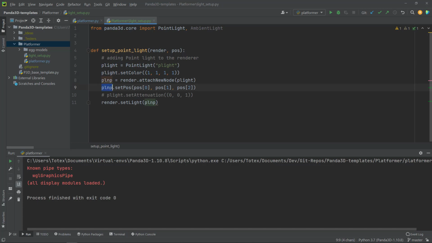Here I'm setting its position, on the point light NodePath, using the setPos, and here I'm giving the position at index 0, position at index 1, and position at index 2. So this will be a 3D vector. And here I'm just setting the renderer's light, using the renderer's setLight method, the point light NodePath. So it's a little bit complicated, but this is how Panda works.